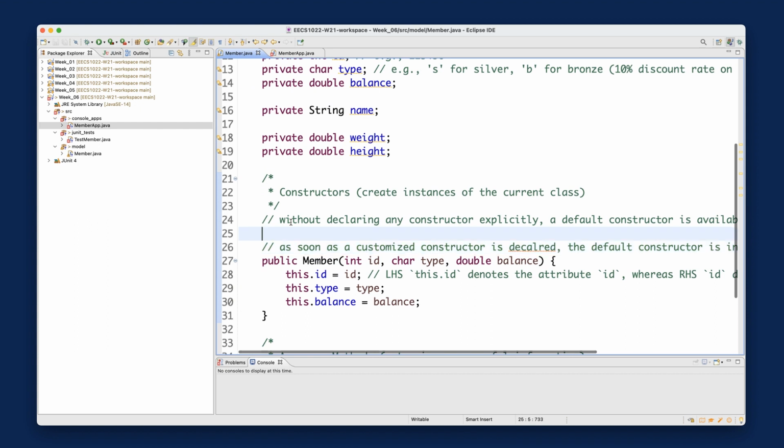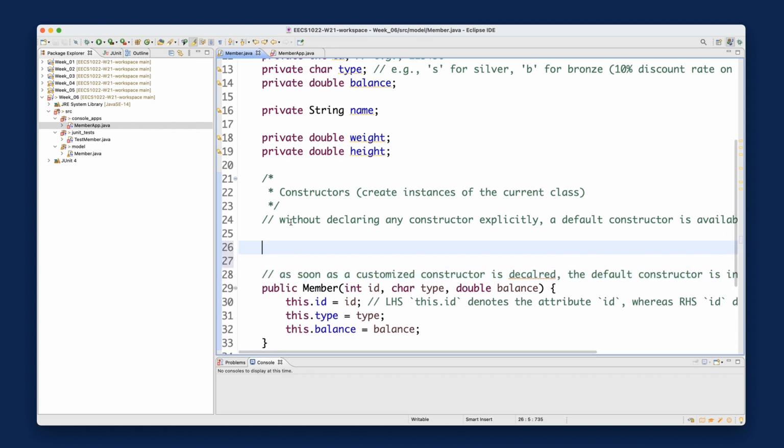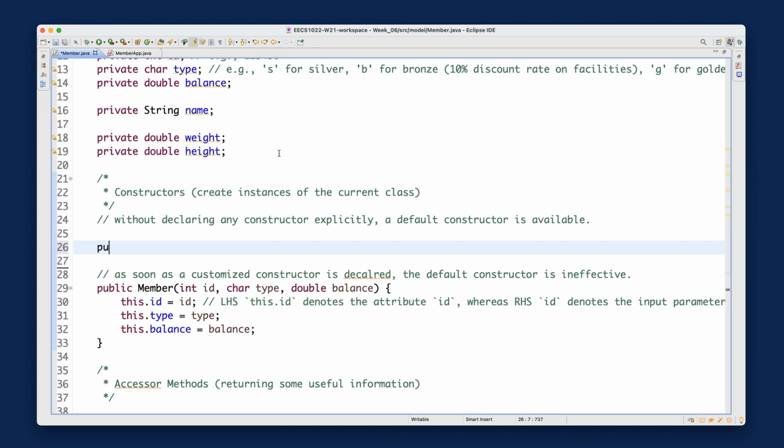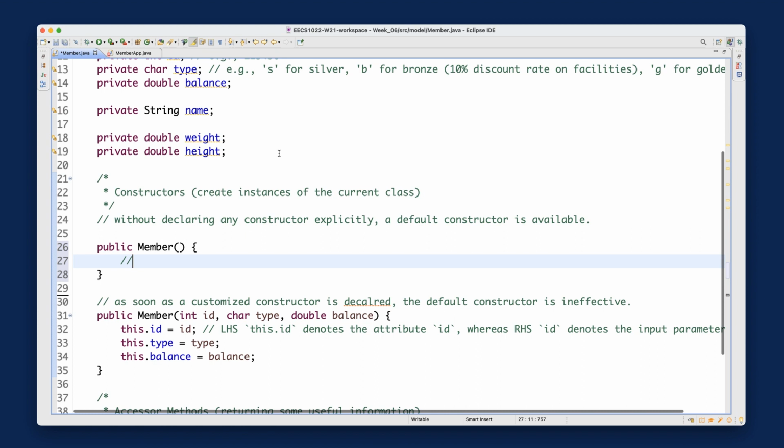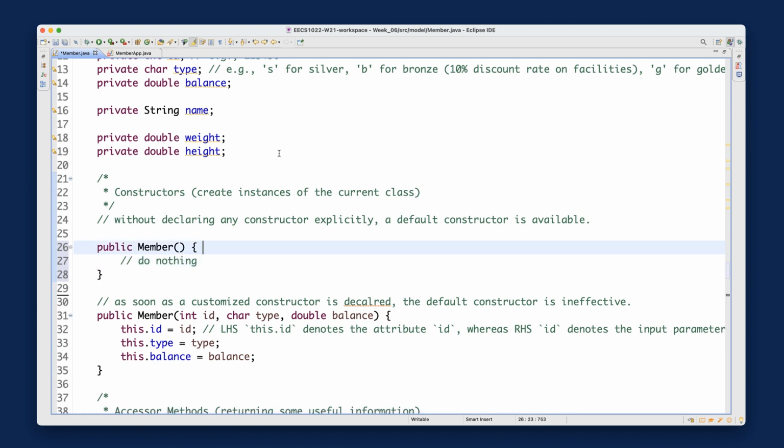All right, so now if I want to put it back, I just need to explicitly declare that. Let me do that right away. I can say public Member, and then you simply do nothing, and explicitly declare the default constructor. All right, hopefully you see the idea.